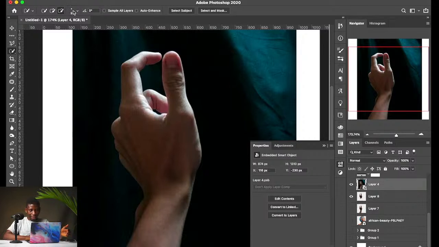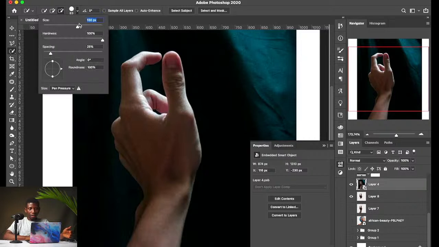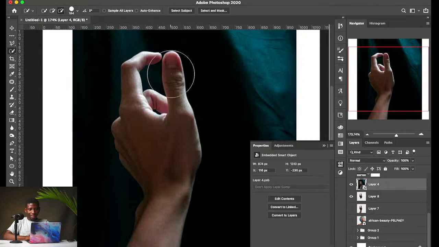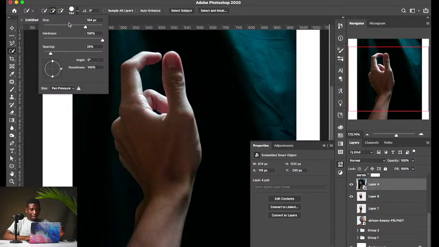Then you see this 9 is talking about increasing the size. So I can increase the size and come to 184. And you notice that the size I'm having now is so big. Let me go to plus. I can come here and reduce it to probably 85, depending on how I need it.